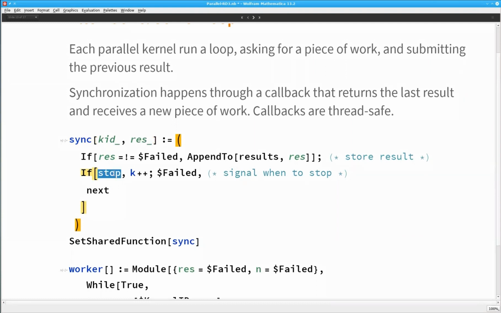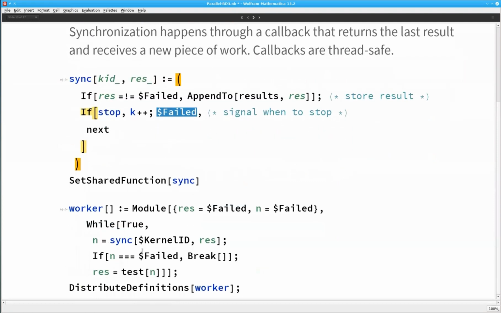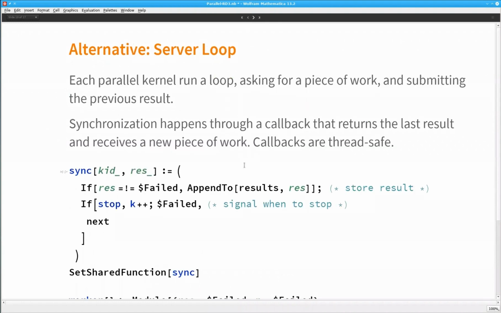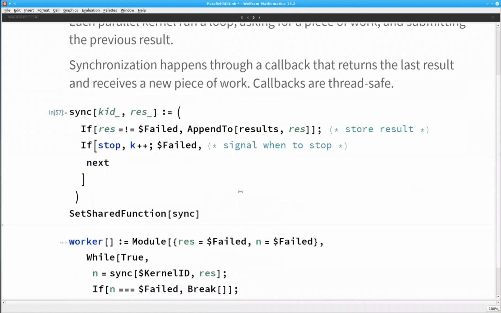And there's also a variable that allows me to gracefully stop these kernels. If I set this global variable to true, then the kernels will receive $Failed instead of the next input. And that makes them stop. You see, if the input is $Failed, they stop the infinite loop. So this code is now a lot more compact than the one before. And the main computation is, oh, sorry, I should have evaluated all of this, otherwise it's not going to work.